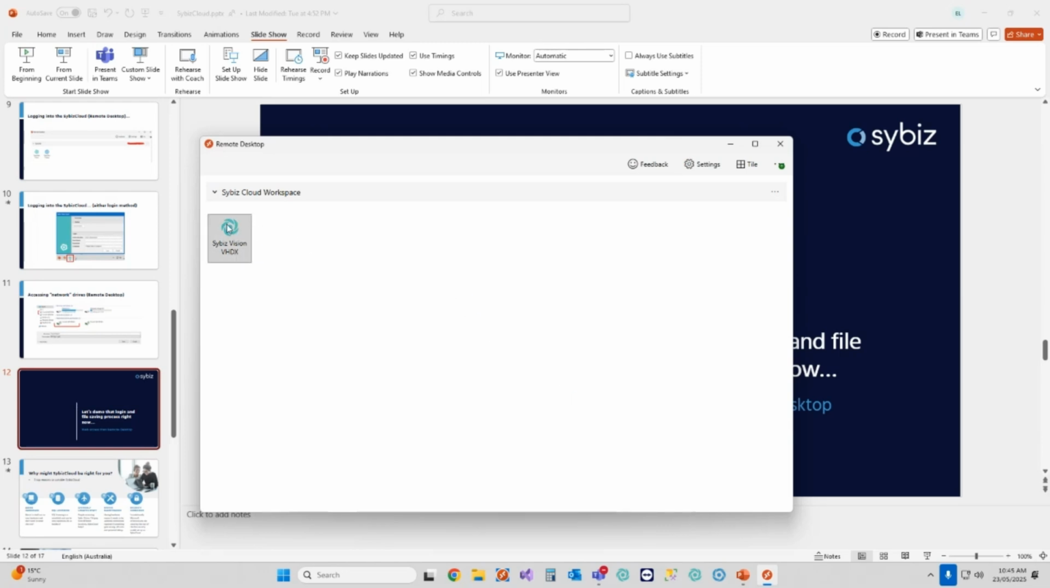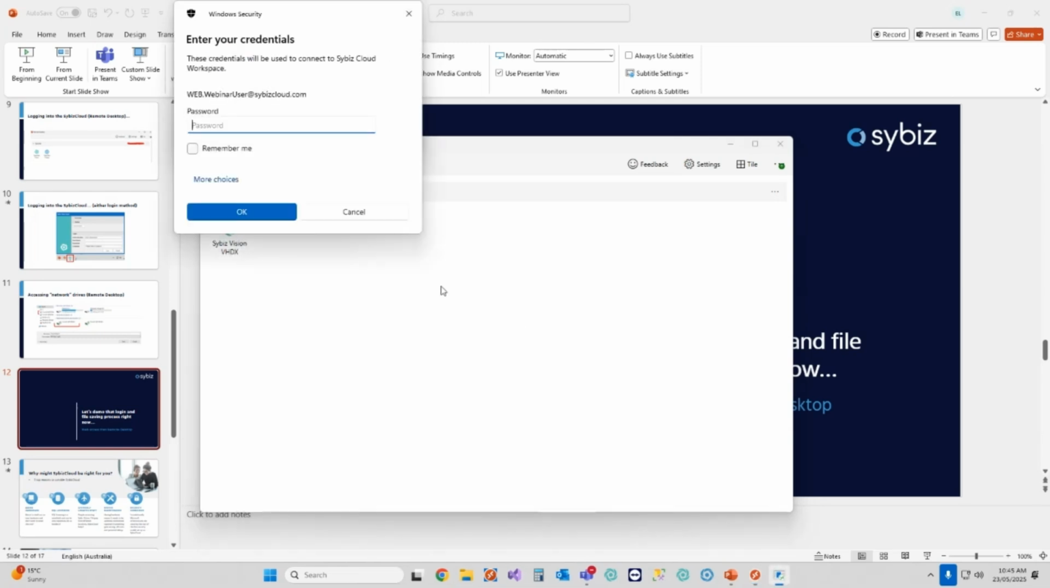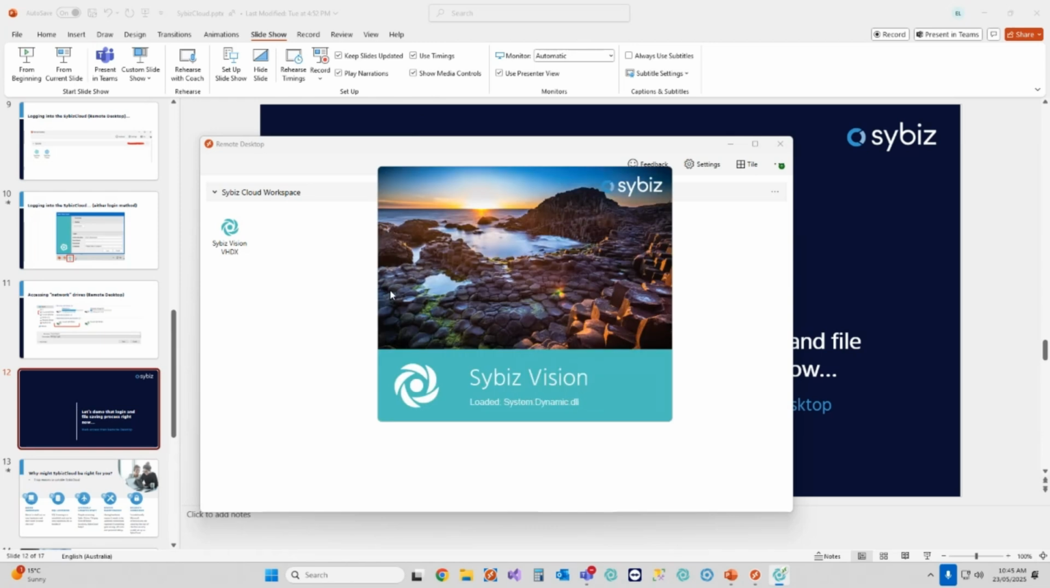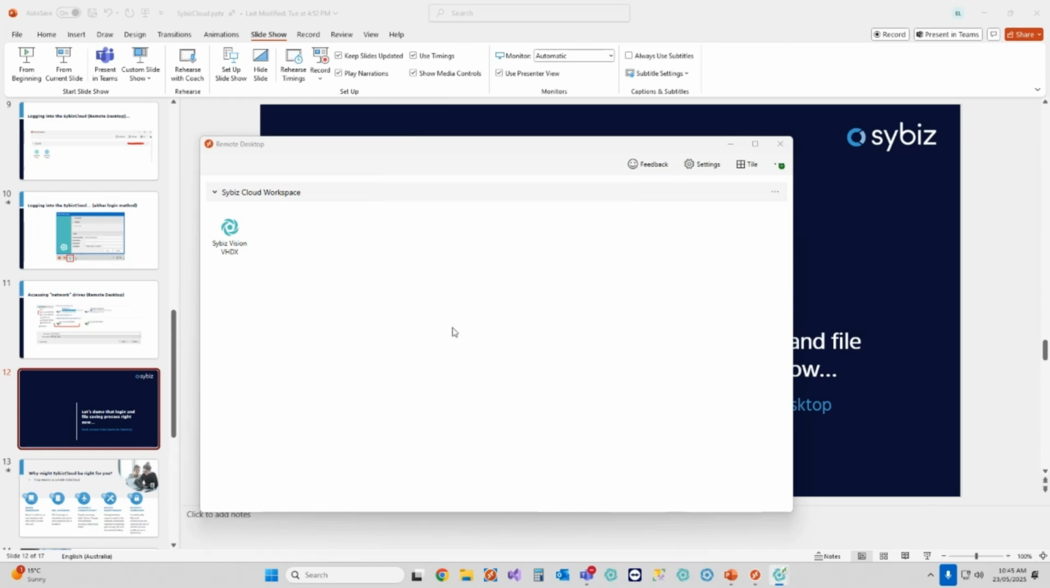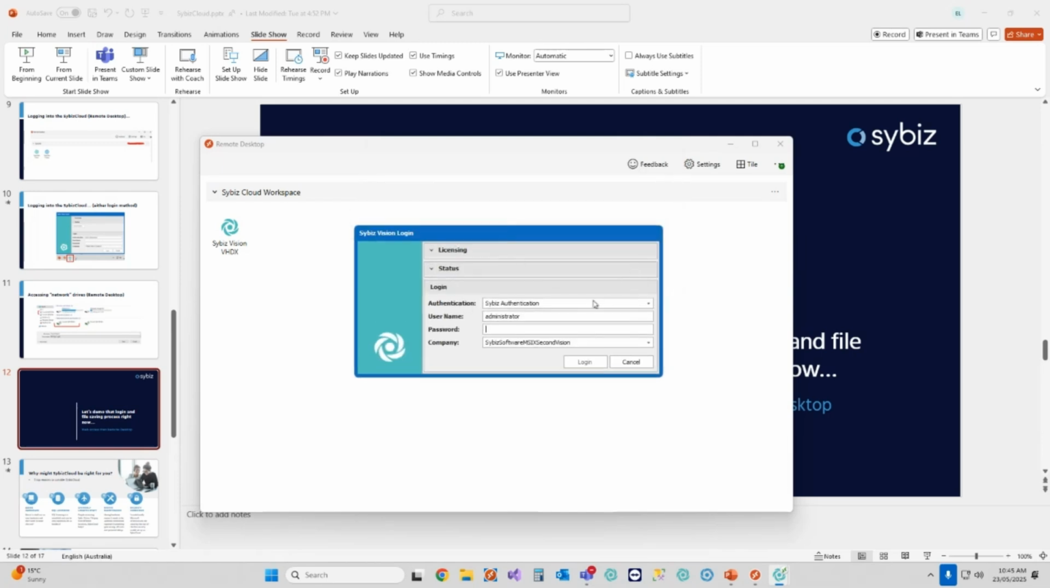We've got that same Sybiz Vision logo here, and I just realized that I may have made this process a little simpler than it should be. But once again, we're going to pop password in. We can say remember me to make it a bit smoother in future. Oh no, perfect. Cool. And once again, we have logged in and we're just going to get Vision.